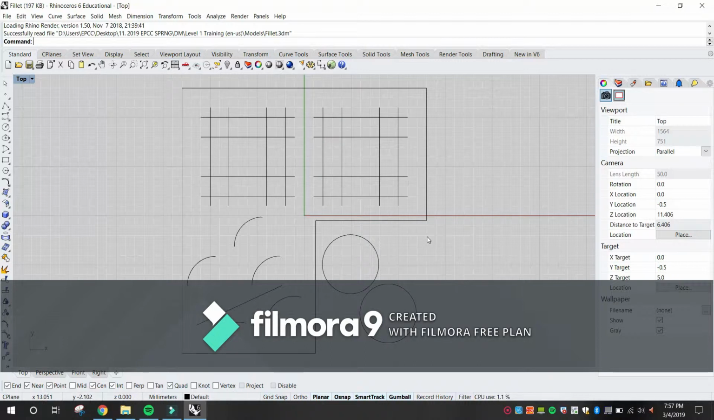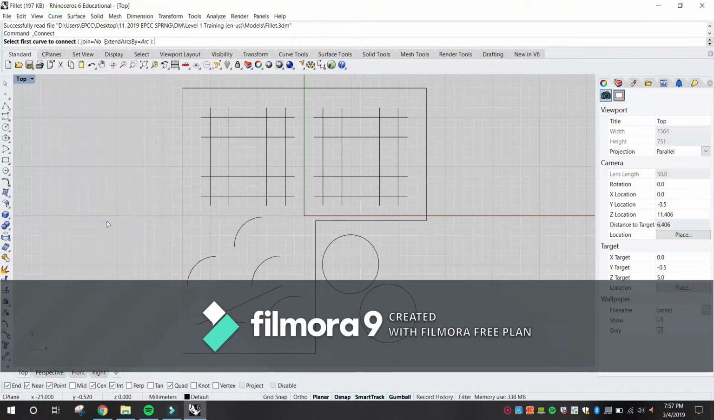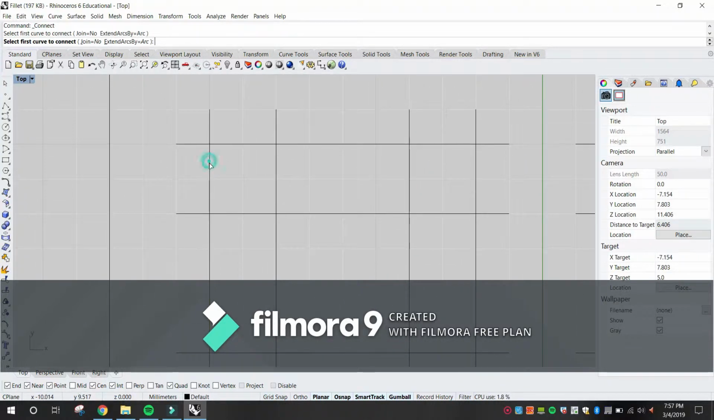To connect lines that intersect, 1. From the Curve menu, click Connect Curves. 2. Select an outer vertical line. 3. Select an adjacent horizontal line. The ends of the lines are trimmed to a corner.